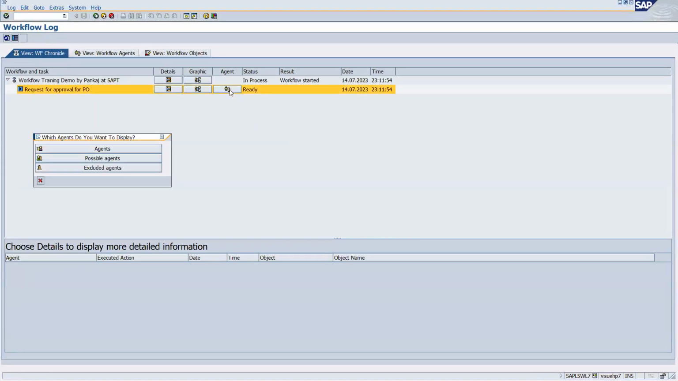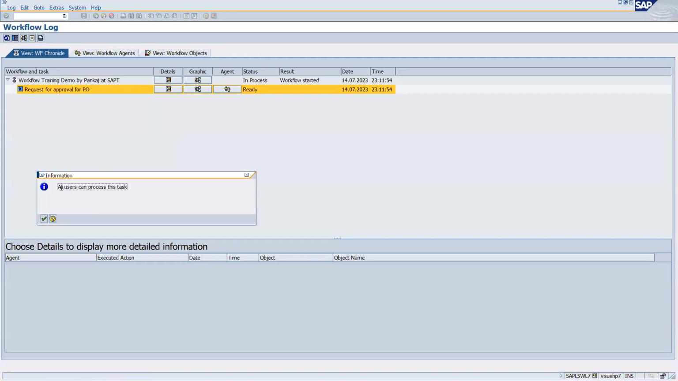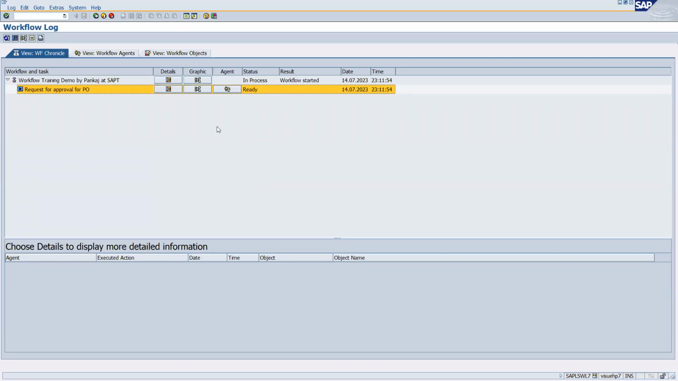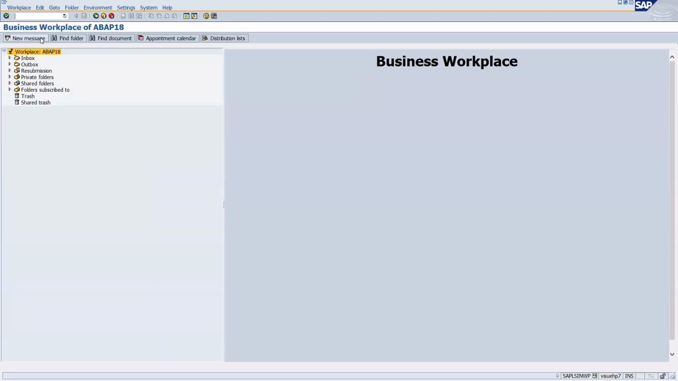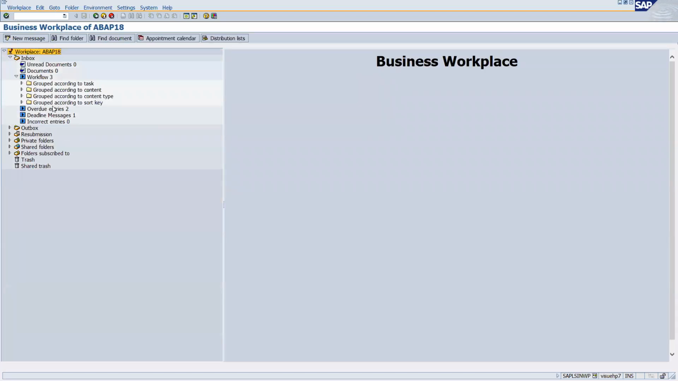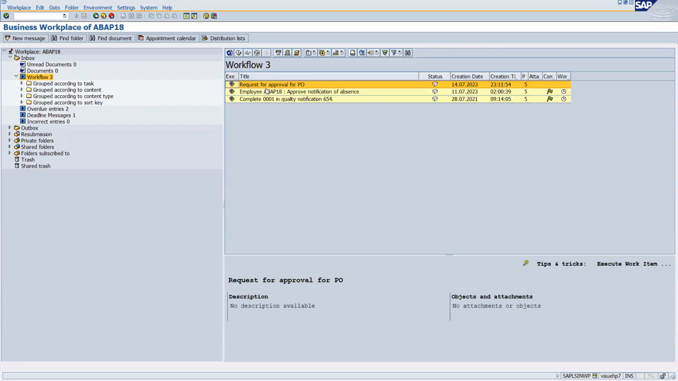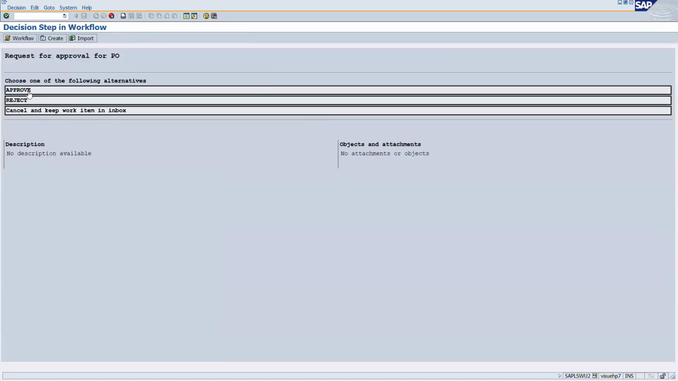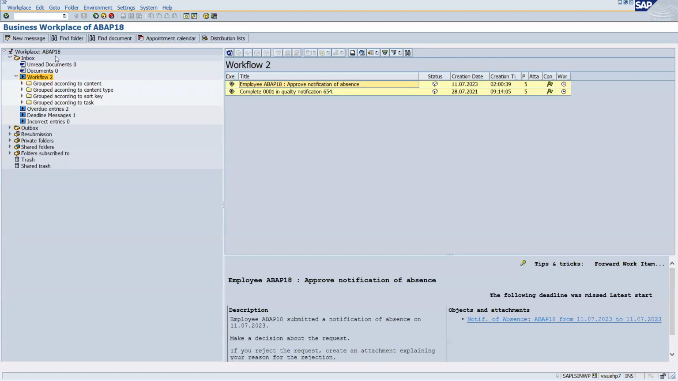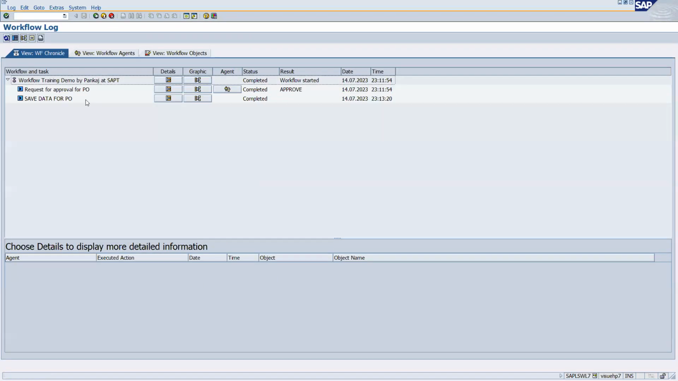If you want to see the agent, click on this agent, and all users can process the tasks, right? So it's marked as general, and it will go to any of the users. So it will be there in my inbox as well. Come here, go to this workflow. So it's the dangerous attribute, you can say, that everyone will receive this if you don't define the possible agents, right? Come here, let's approve this one.